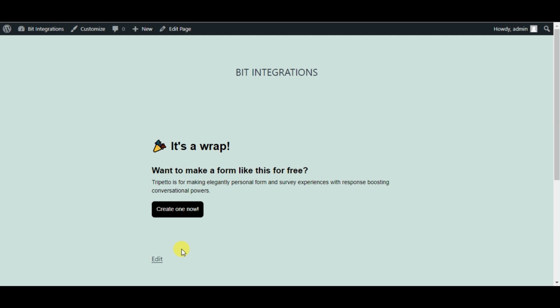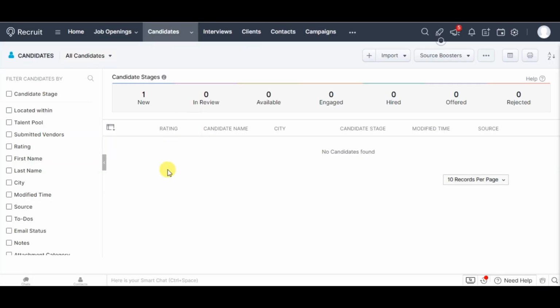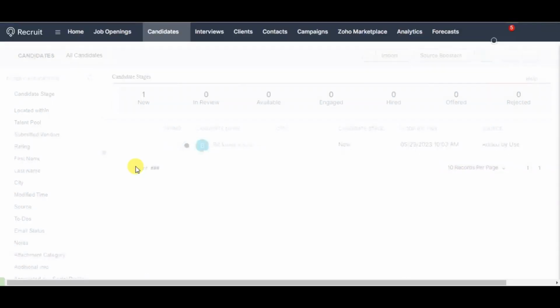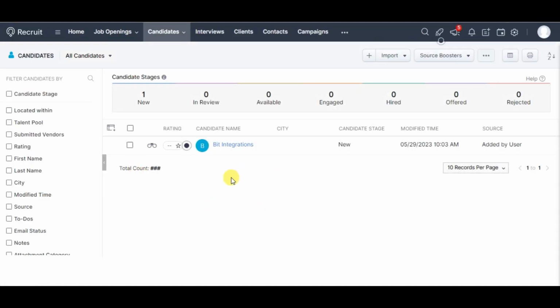Form submitted successfully. Let's go to Zoho Recruit. Open the Candidates module and reload this page. You can see data is created in the Candidates module. This way you can create integrations.